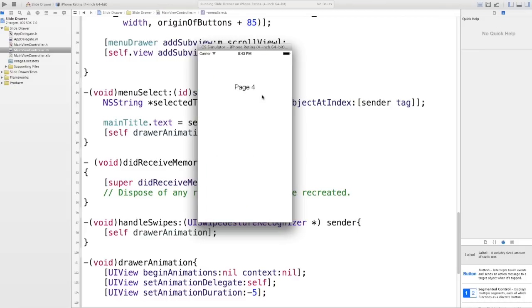If you wanted to do more, again, you could have added things to this page for page 4 and have it do something else. So with that, that concludes this section or update for our slide drawer.